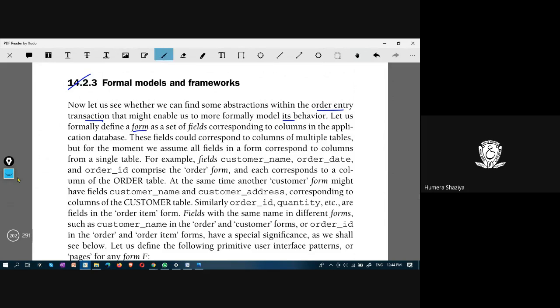A form is a set of fields corresponding to the columns in the application database. This is a form. Here if you have username and password, what are this username and password? These two are attributes in the database, and these two are the fields in the web page. There should be a mapping, and these fields correspond to the columns. They can correspond to columns of multiple tables as well.